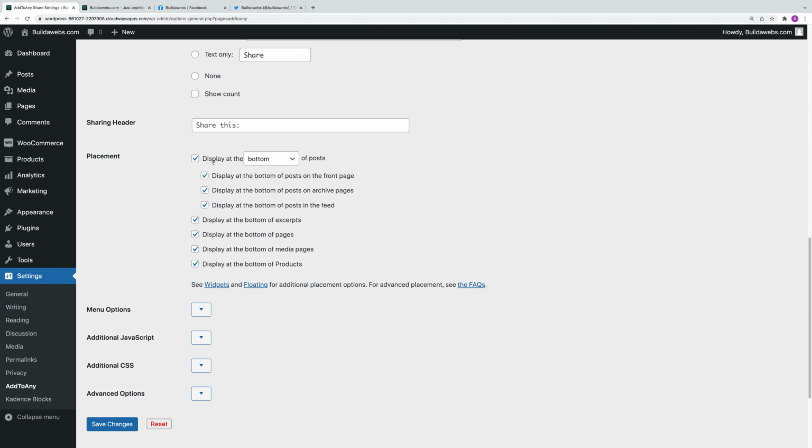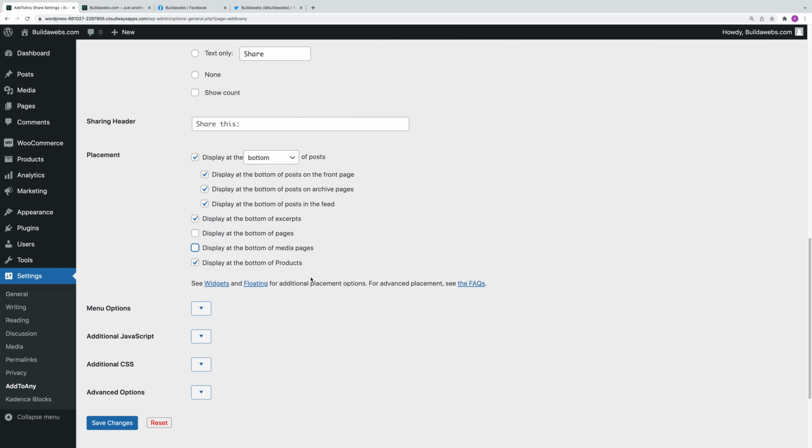And then you've got placement. So you say whether you want it to display on the bottom of posts. So as it sounds, it's just on the bottom of the post. I'm going to leave that ticked. Next one, display at the bottom of post on the front page. Let's leave that ticked. Next one, display at the bottom of posts on archive pages. Leave that ticked. Display at the bottom of posts in the feed. Let's leave that ticked. The only one we'll untick is this one and this one. I'll leave the rest of them ticked.